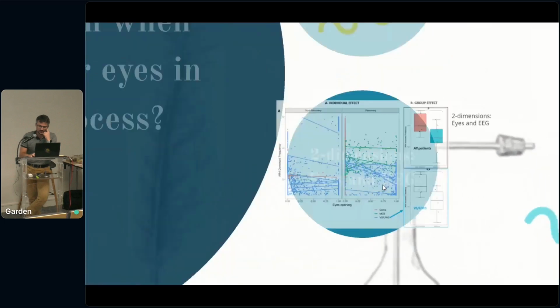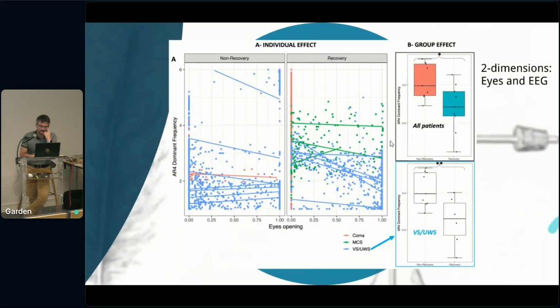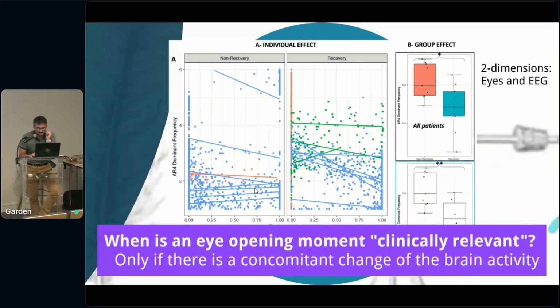So what does it mean when patients open their eyes, in fact, in the recovery process after a coma? Here you have the population of patients who will finally recover. And we observe that when their eyes were more open here, they had a significant decrease of the dominant frequency of their spectral analysis. So something happened at last for this patient, contrary to patients who will not recover. And they have an eye opening period with statistically less changes of EEG. So when there is an eye opening moment which is clinically relevant, it's when there is a concomitant change of brain activity. So it could be regarded as a new sign of cortical function associated with eye opening.